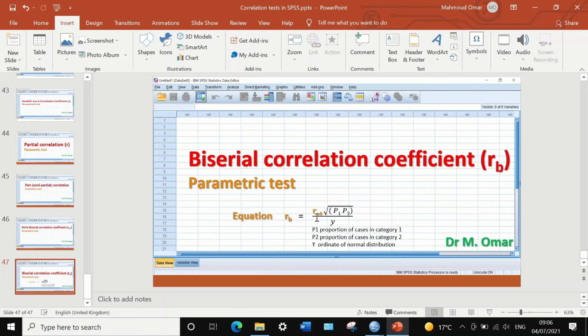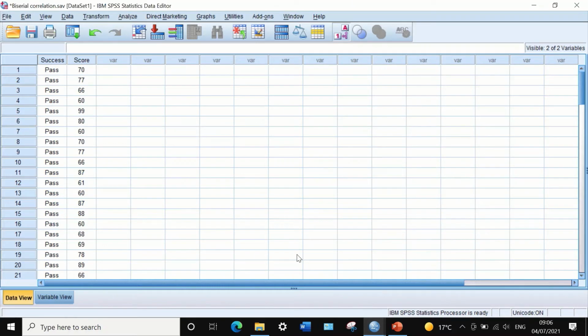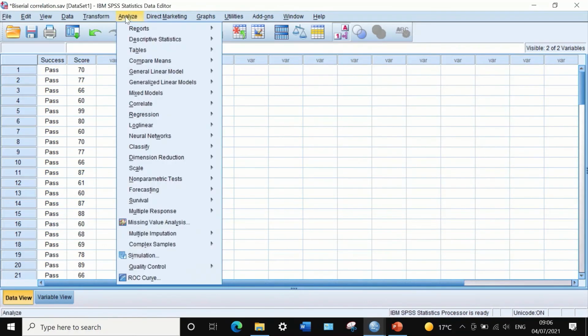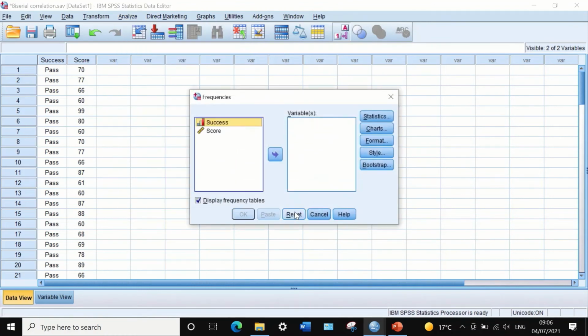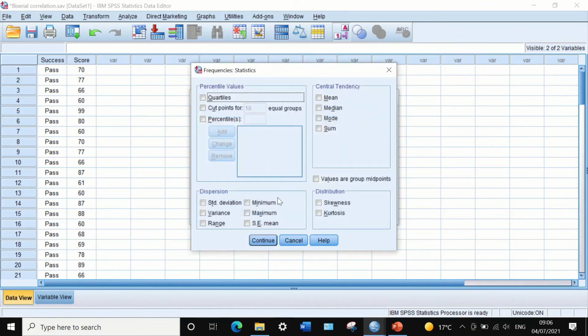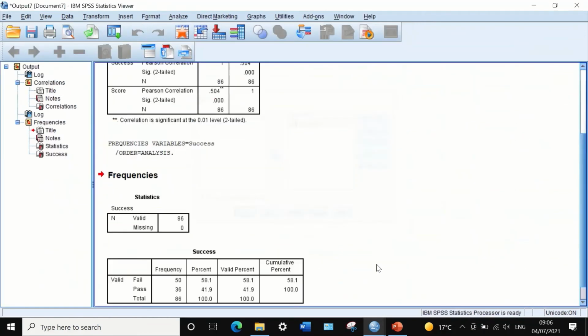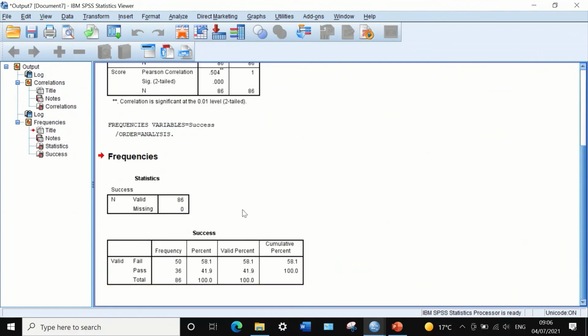As we can see here, the RB is already determined to be 0.504. Now I need to determine the P1 and the P2. To determine the P1 and the P2, the way is to click on Analyze, Descriptive, Frequencies, Reset, and then I'm going to find the proportion or the percentage of pass and failure. So I'm looking at the dichotomous variable, and I'm not going to make any changes here, just stick to this and click on OK.